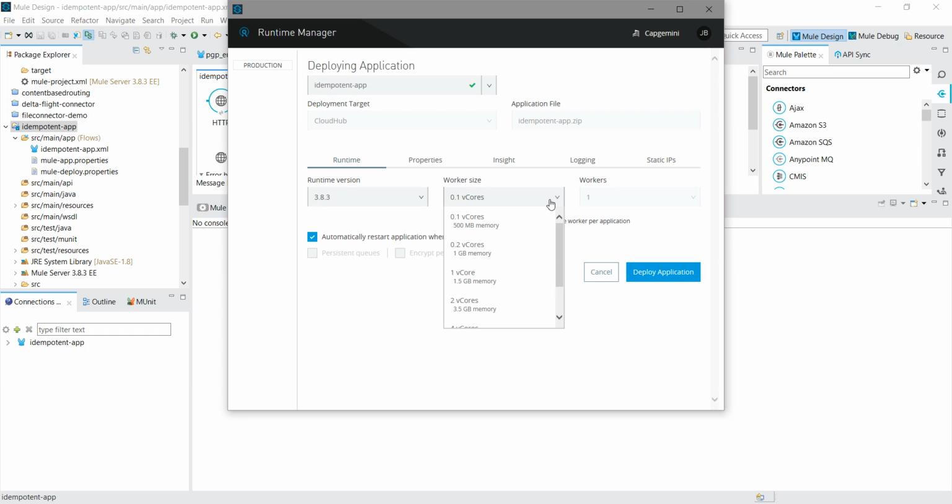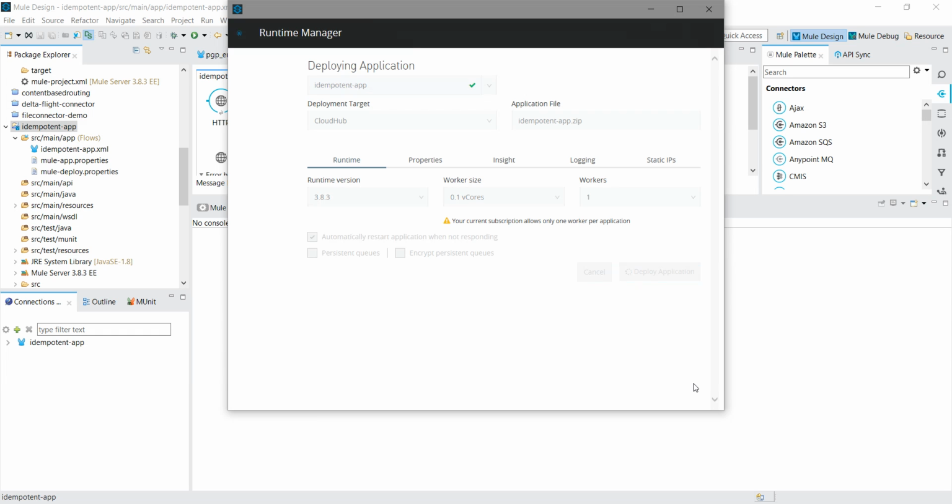We have various sizes, as I explained. Here I am getting only one worker, which depends on your account. Depending on your account, you will get more and more workers. You simply click on deploy application. The number of workers depends on your subscription. Currently my subscription is a free subscription, that's why you can see only one worker.